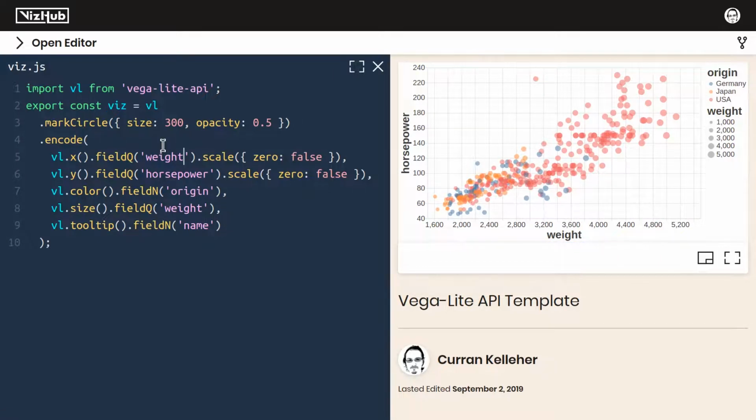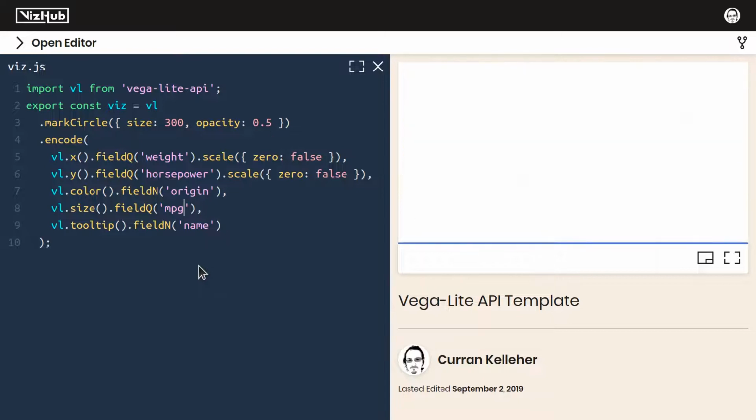That's pretty well correlated, but there are some outliers. What is that outlier there? Buick Estate Wagon. Interesting. It has a super high horsepower, but it's not really that heavy as you would expect for that horsepower. What's this other outlier that has higher than normal horsepower? BMW 2002. And now weight is redundantly encoded with both X and size. So I think I'll change size to be MPG.